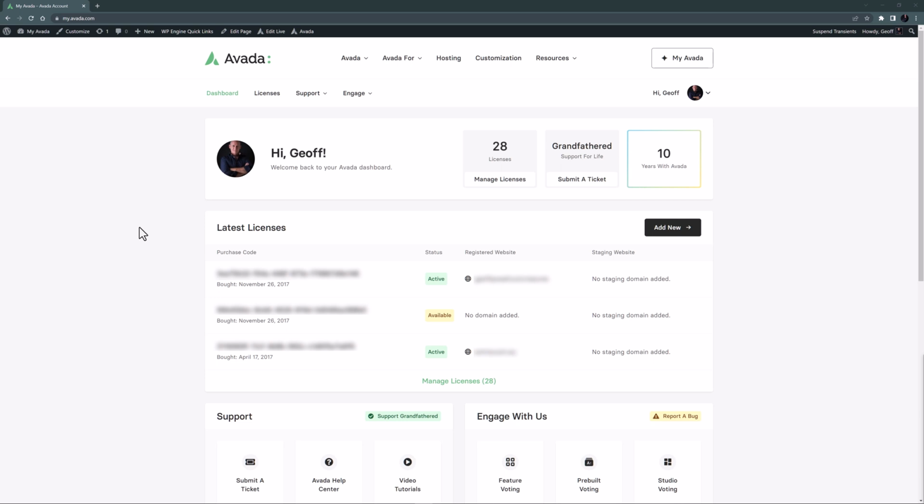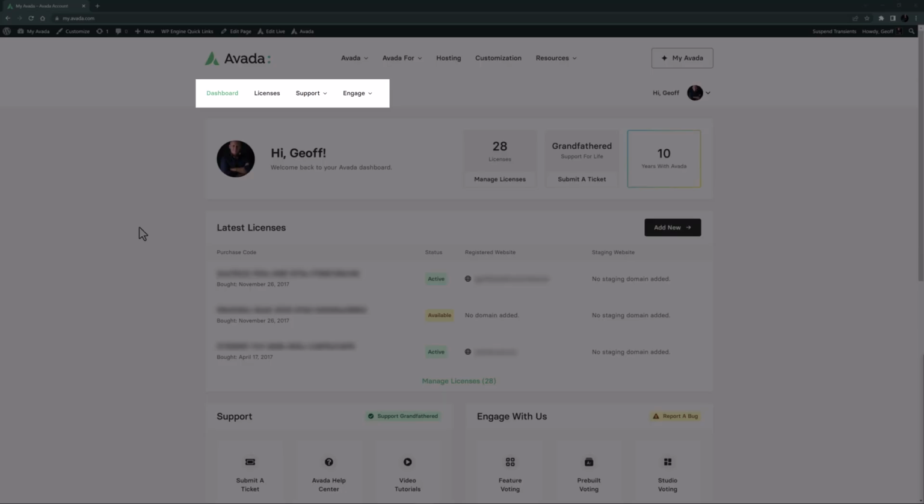I'm on the My Avada dashboard here. If you need help registering for an account, check out the How to Register for My Avada video, linked below. But if you have an existing ThemeFusion account, you can just log in with those credentials. So at the top of the dashboard here, we can see a main menu. This covers four areas: the dashboard itself, licenses, support, and a section called Engage.